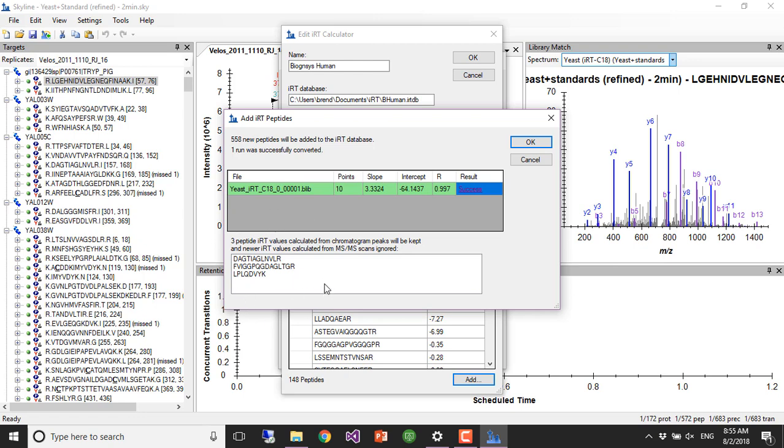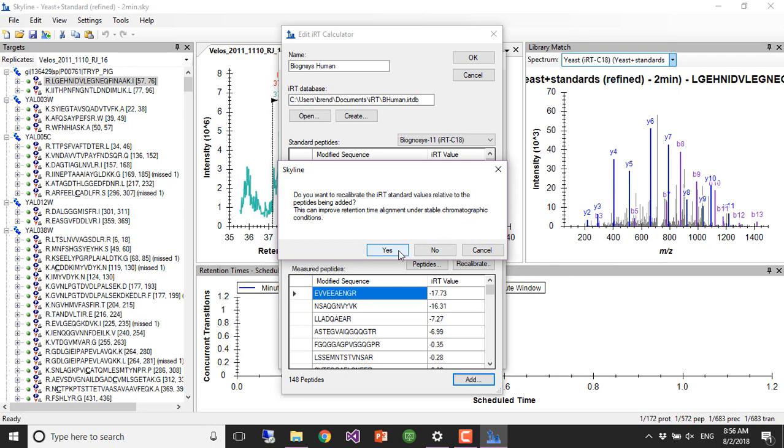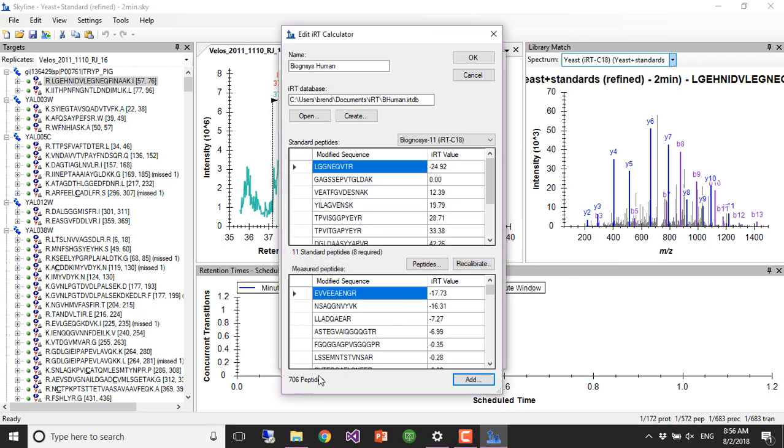And what it's telling me is that, hey, I'm going to keep the ones that you trained on chromatograms and not pick up. At this point, I'm importing the library, and I'm just using the spectrum times. So if I click OK and say, no, I don't want to retrain the iRTs, then you can see now I'm up to 706 peptides. So this is a way that you can build up your iRT library so you have more and more stuff.